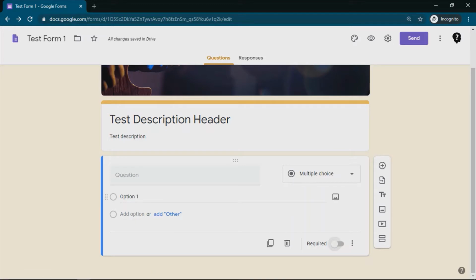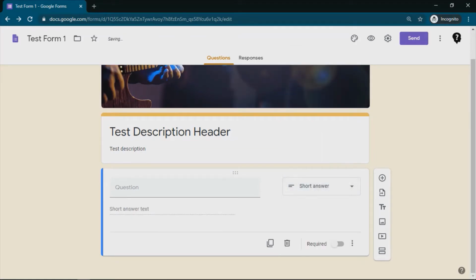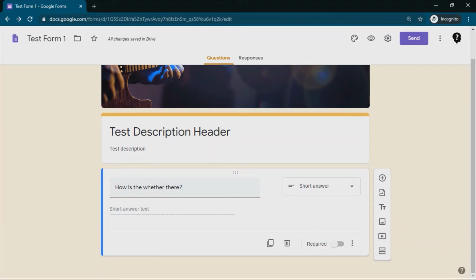Okay, let's go ahead and see what type of questions we have here. The first is short answer. Short answer is nothing but a paragraph or short one-liner kind of answer we can expect. Say for example, how is the weather there? So here we can write our short answer text. Okay, so this is simple.